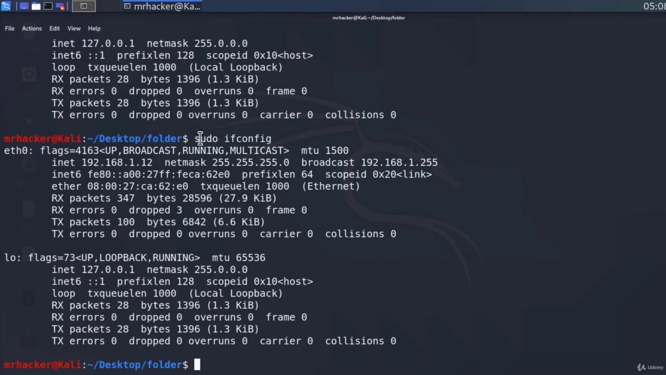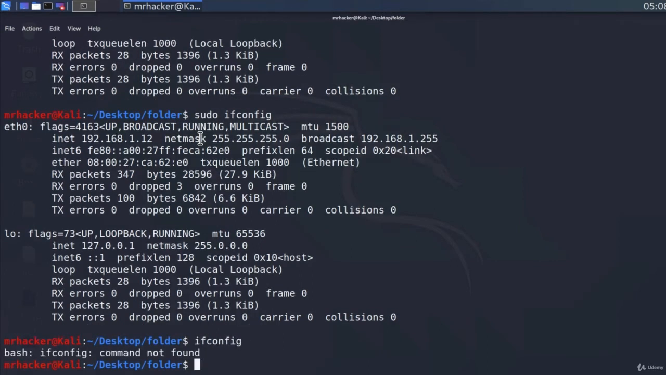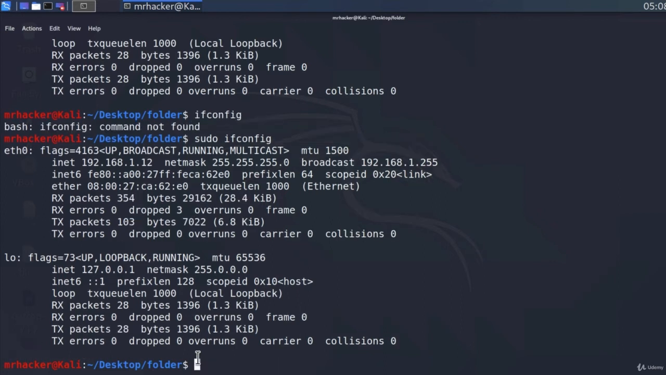For example, once we ran this ifconfig command, it told us the command doesn't exist. If I just type once again, ifconfig, it will say command not found. But after using sudo ifconfig, we managed to execute it. That is because the ifconfig command must be run with root privileges in order for it to execute. Throughout this course, we will encounter many programs and many commands that will require sudo in order to run.